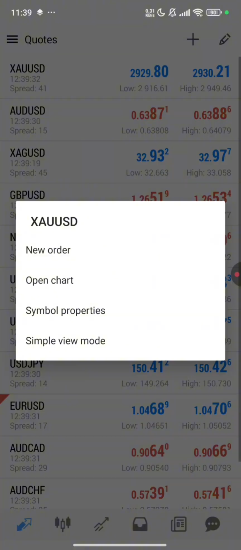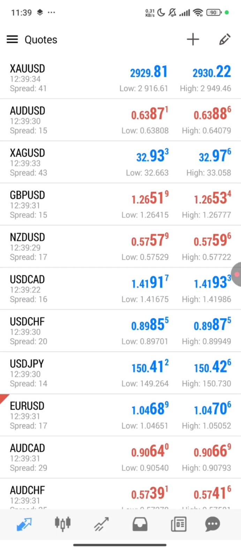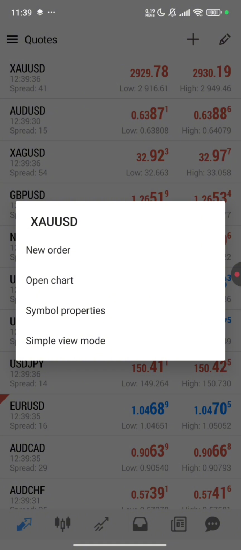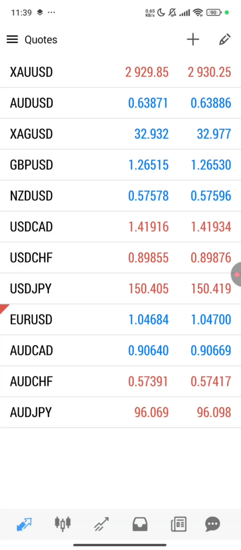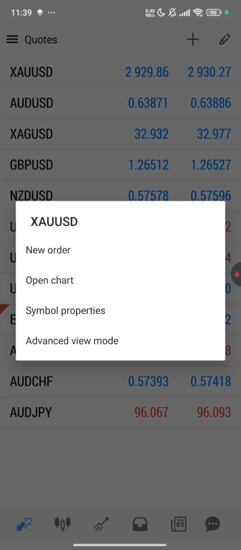Tap on the pair. Let's say XAUUSD. We tap on it. You can see new order, open chart, symbol properties, simple view mode. Let's click on simple view mode. You can see it. They've removed all the spread and everything. It's just simple. But I love advanced. Let's go back to that.